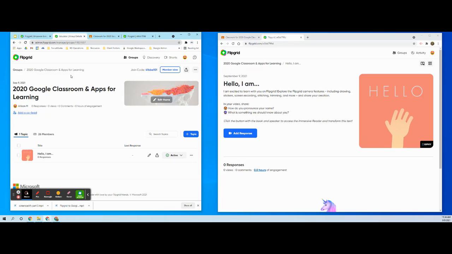So you create your post. You can even create it in real time while they're there, your response, like demo how it's done. And then they will go ahead and create their own.